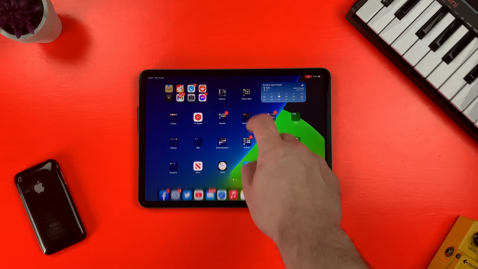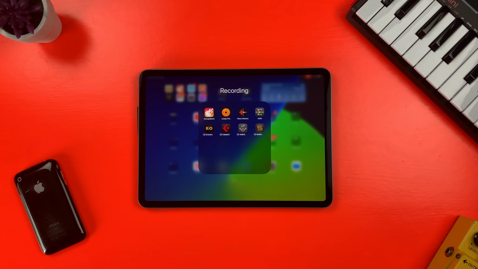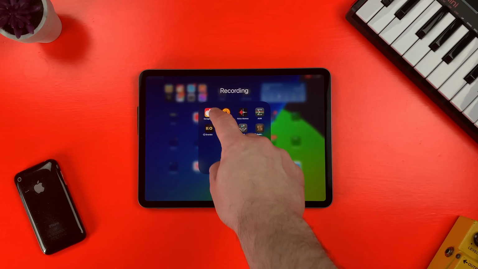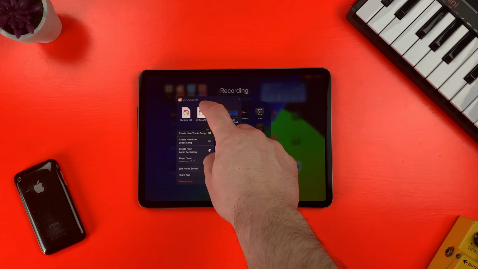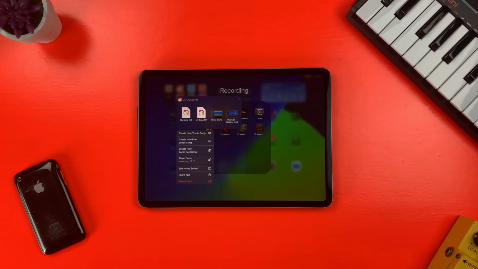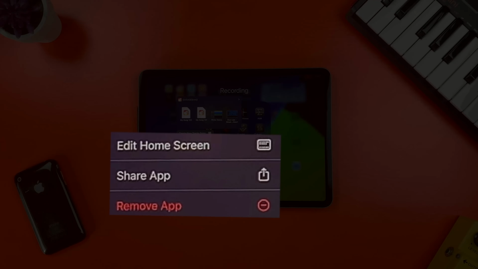Did you know that you don't even need to open the GarageBand app to get started? Find the GarageBand app icon, and instead of tapping it to open like you usually would, press and hold on it. In the menu that pops up, you get the same options that every app provides when you long press it: edit homepage, share the app, or remove it.